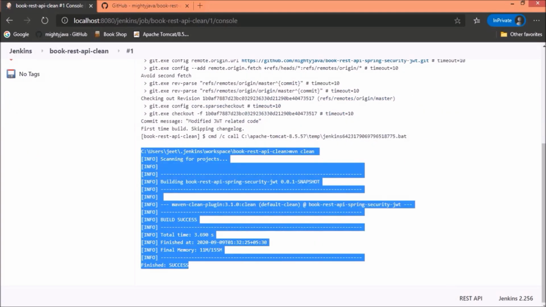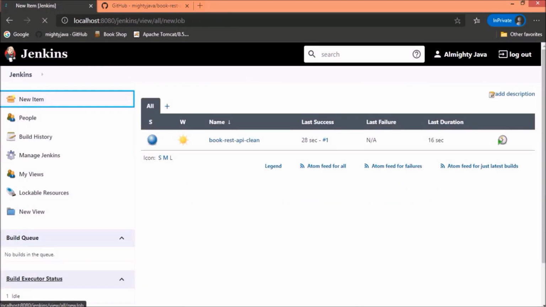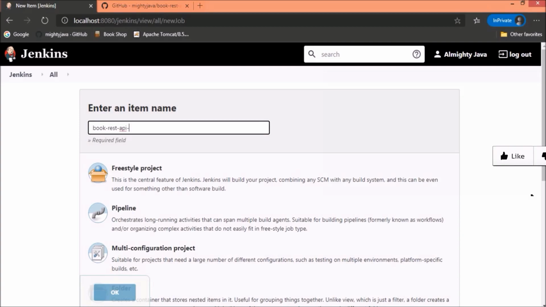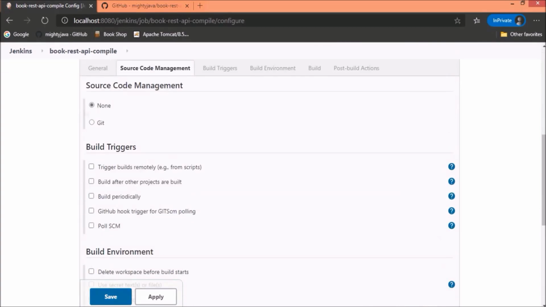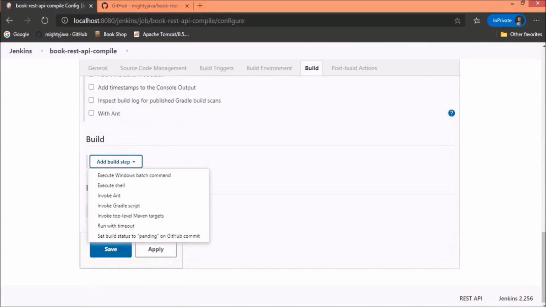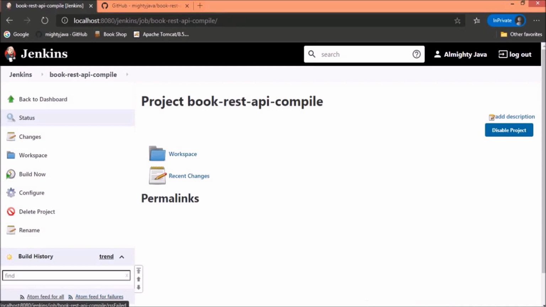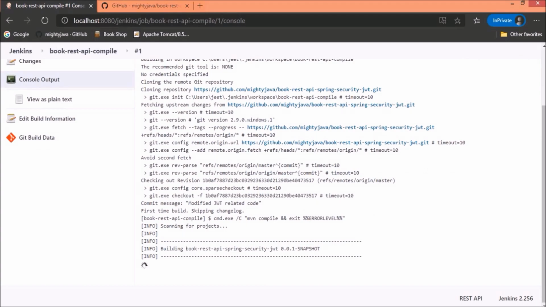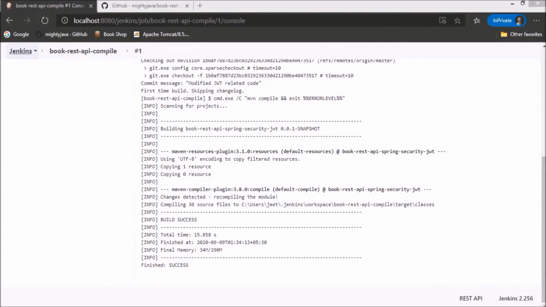See, build success. I hope you got some idea about what Jenkins does. Let's go back and now let's create a new job for Maven compile. Follow a similar approach. But here, instead of choosing the first option, now let's choose to invoke top level Maven targets. Here for goals, let's pass compile and click on save. Now let's start this job. Build started. See, build success. That means the project compiled successfully.